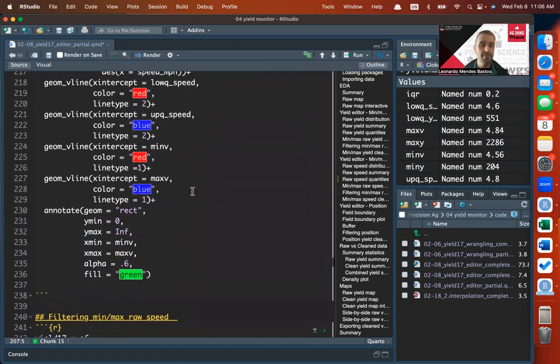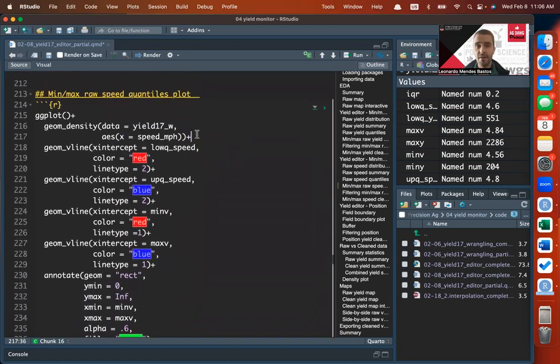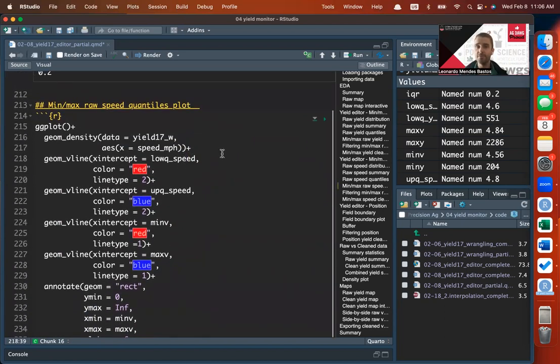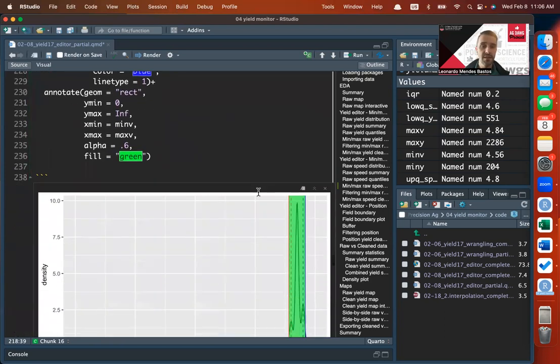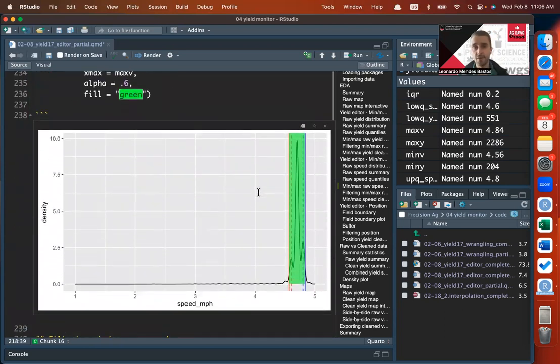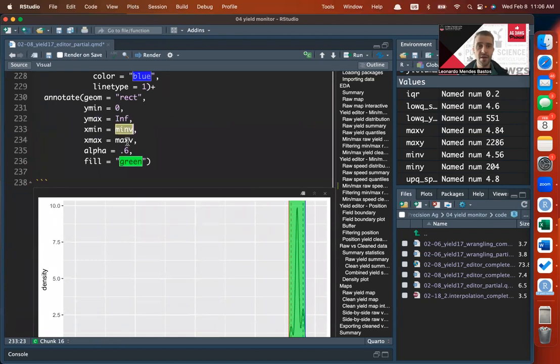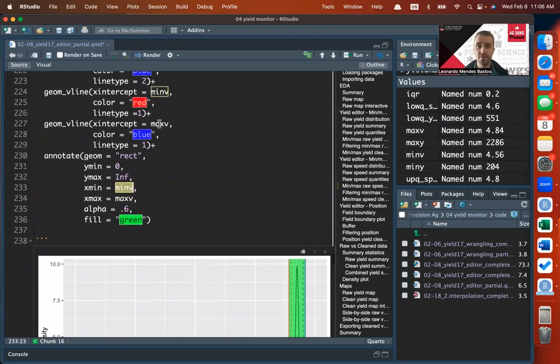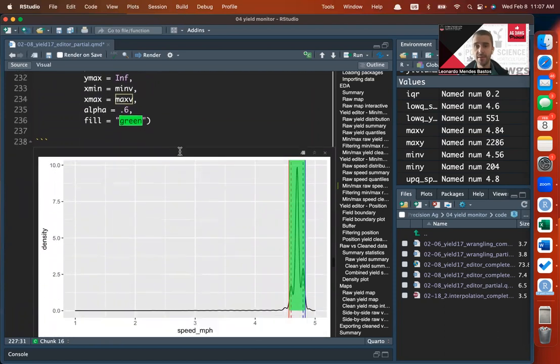All right, so I basically left you the entire code already now for looking at the distribution and the boundary. So please go ahead and run it. It's really the same code as before. I was just changing the name of the objects to reflect the ones based on speed, right?